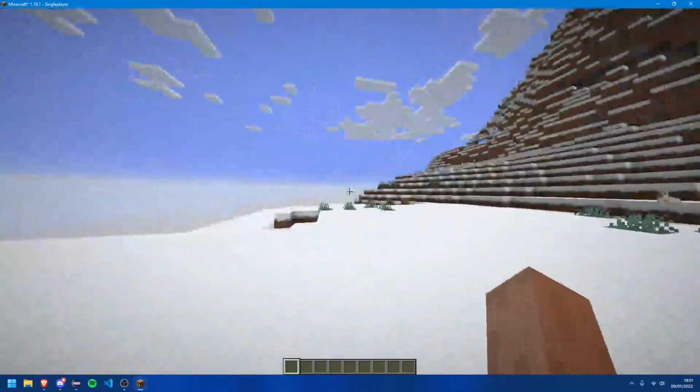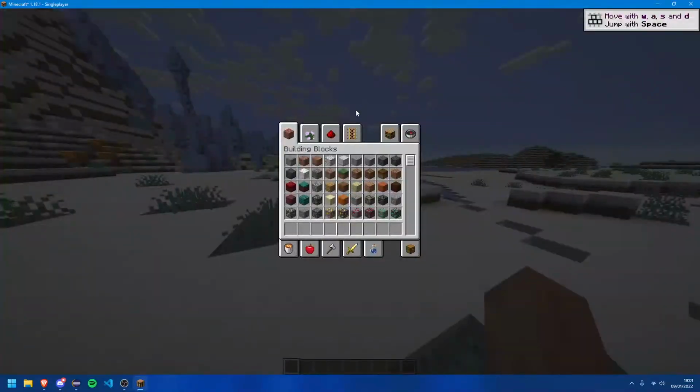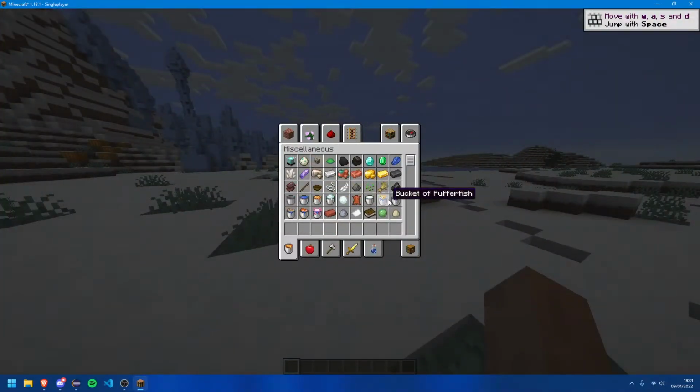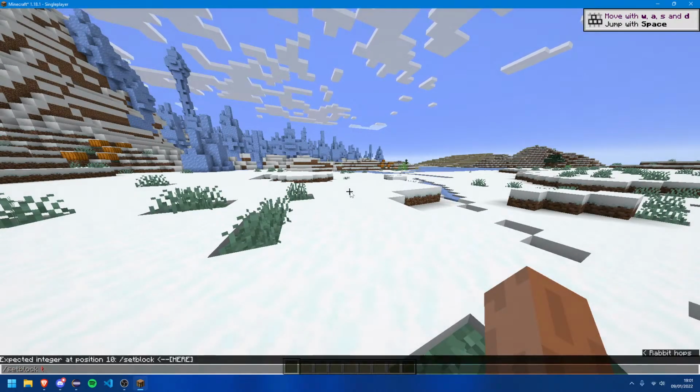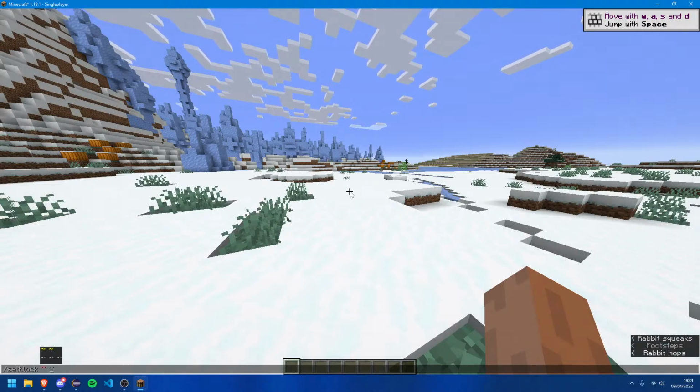Oh, ice spikes biome. Wow. It's quite rare. Right, I'm going to have to... I didn't even make a block item, so I'll have to set block it. Set. Oh, I forgot you have to do that.